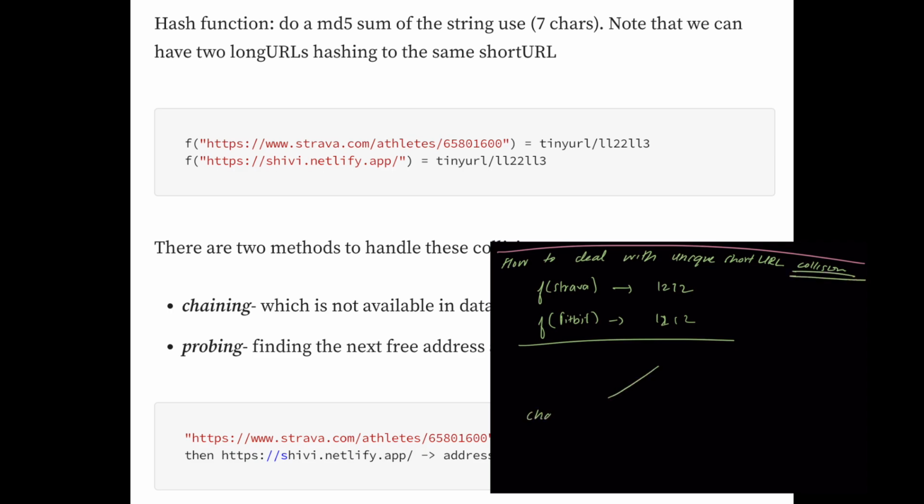There are 2 ways to handle collision that we know of. One is chaining, and the other one is probing. In chaining, at 1 2 1 2, we can just add Strava, and if we see Fitbit has the same 1 2 1 2, then we just add it as Fitbit. But in databases, we can't do this, right?